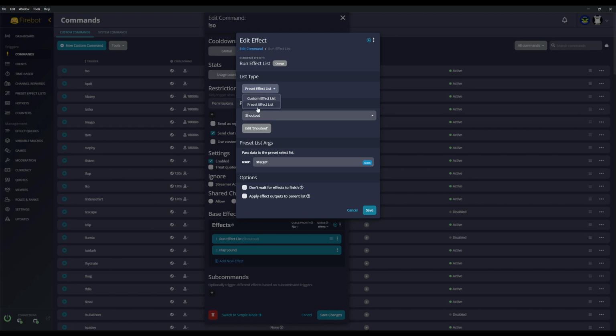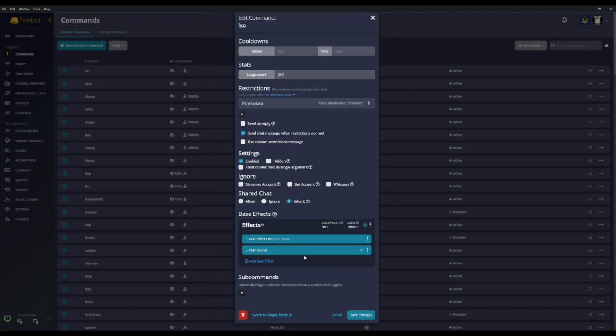Change that to preset effect list, and then it'll ask you for which one you want. So if you click it, if you've got named ones already, you want to pick the one that you just made, which is the shoutout one, right? Perfect. And then when it says pass data to the preset select list, type in for the user $target. That's all you want there. Then just hit save. Perfect.